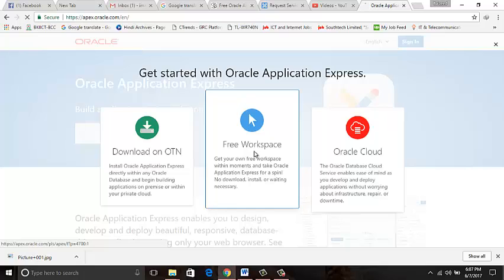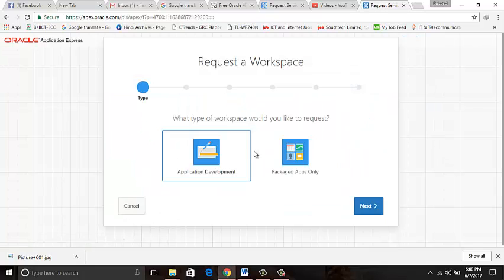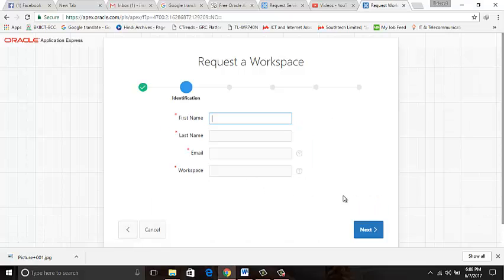Free workspace. Application development. Next. First name, email ID, workspace.